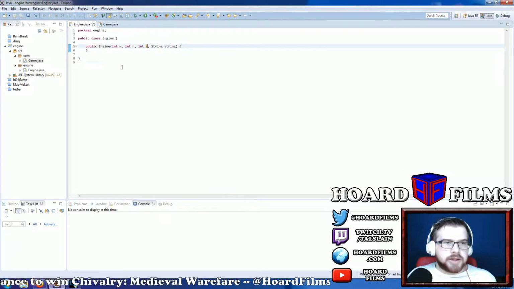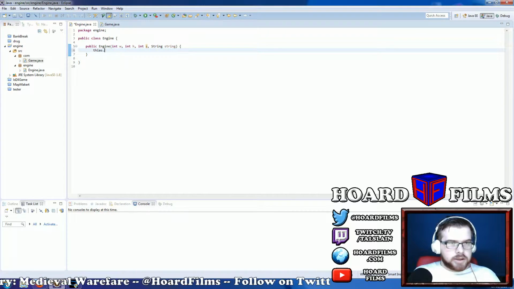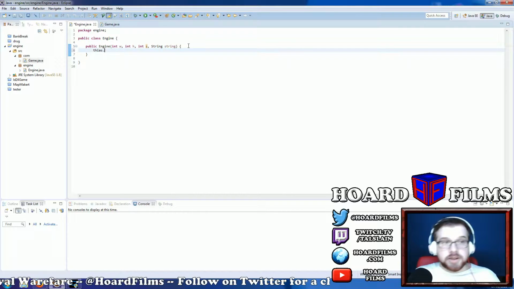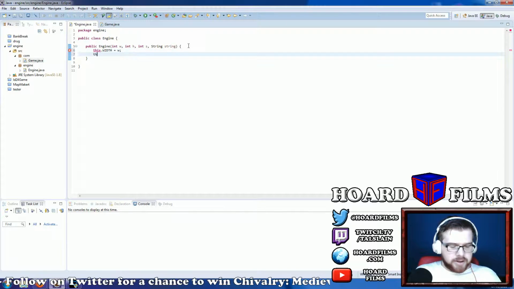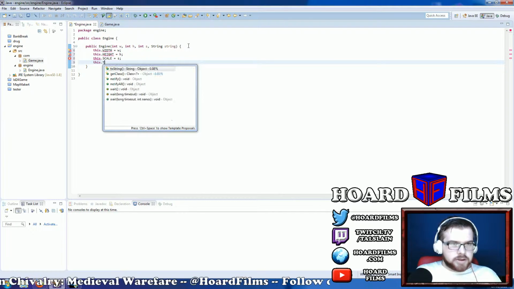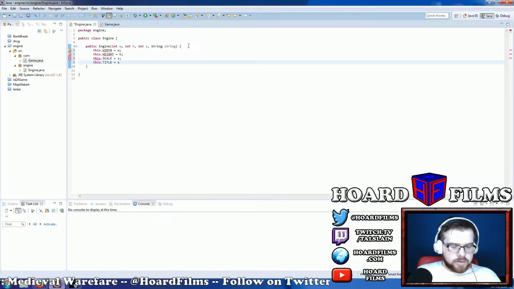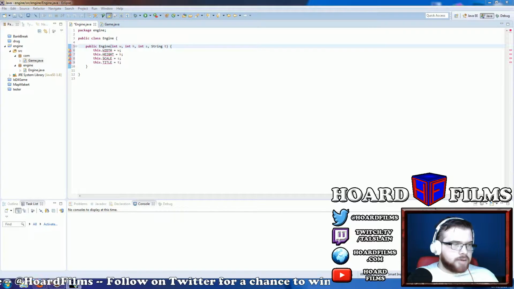So this is what we're doing in the engine class now, and this is taking a while to work. This dot width equals W, this dot height equals height, this dot scale equals S, and this dot title equals T. I didn't rename the string here, but we're going to do that now.